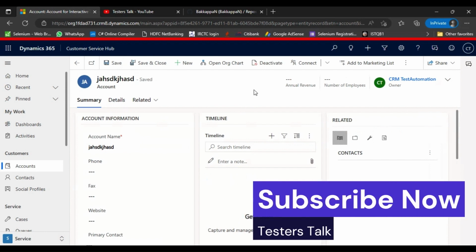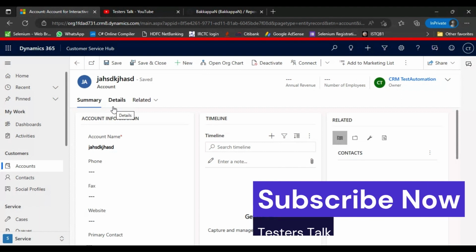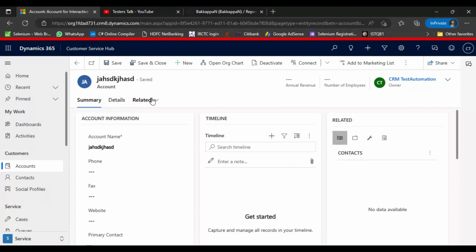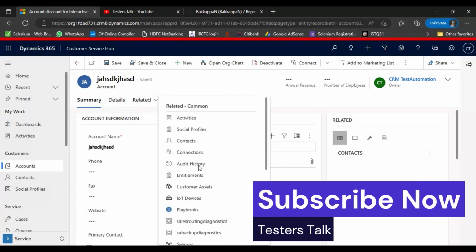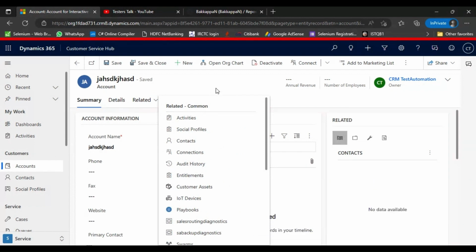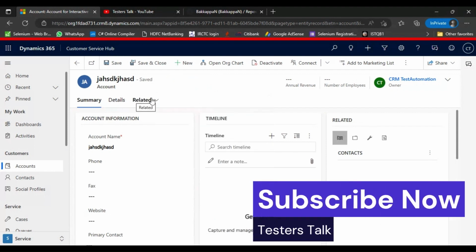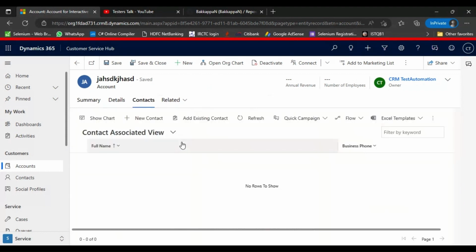After saving the record, if you look at here, we currently have two tabs displayed. The first one is summary and the second one is details. So what if I have to navigate to the different tabs? We have to click on the related, then we can go to the different tabs, or different entities from this particular accounts entity. So in our case, after saving the record, we will click on this related. After that, we will go to the contacts.